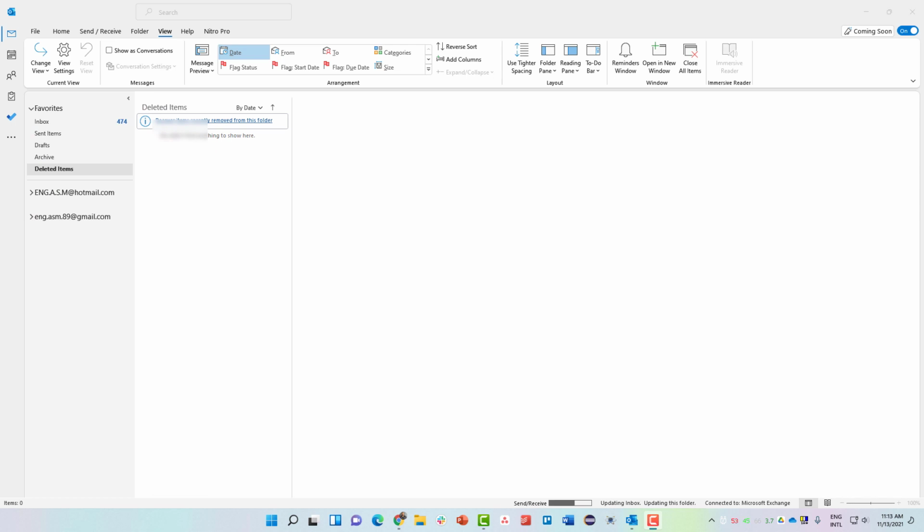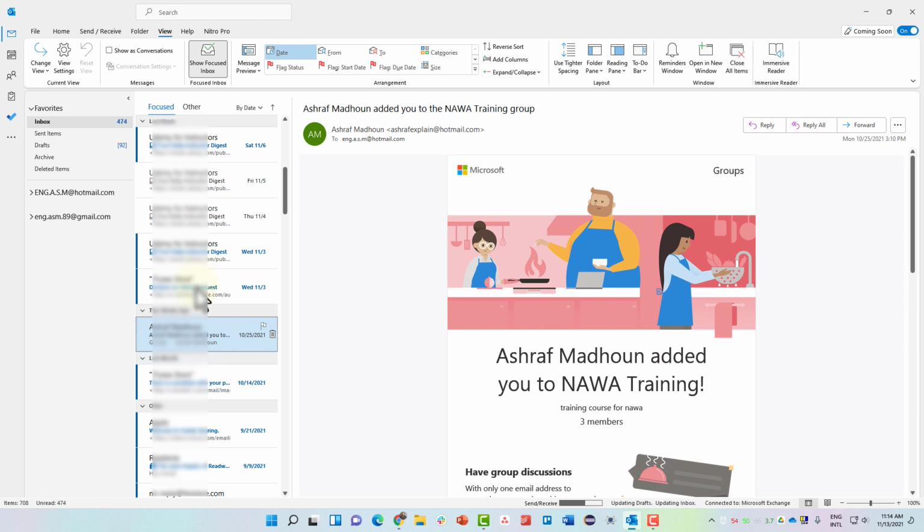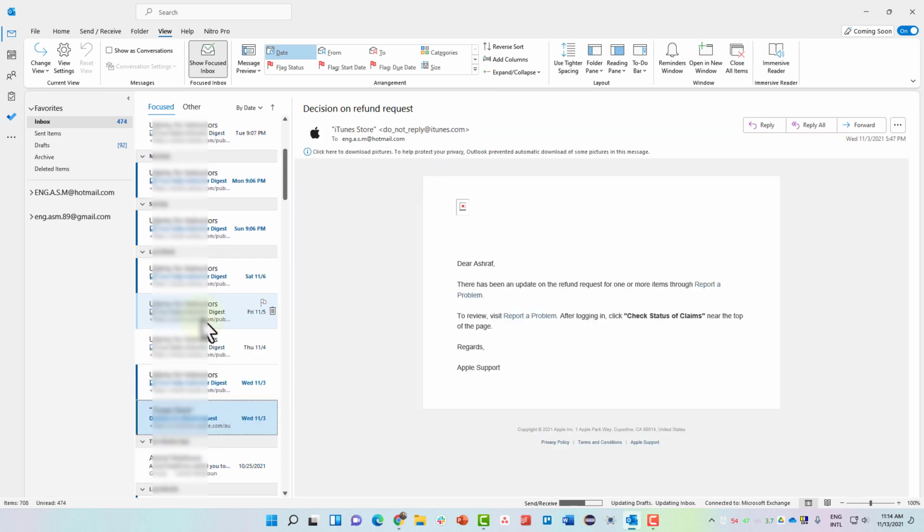Another way to delete the deleted items, if you have too many items, is by clicking here and clicking on Empty Folder. Now if you have any emails, they will be deleted permanently. The better way of dealing with emails instead of deleting them is by simply, let's say, archiving them.